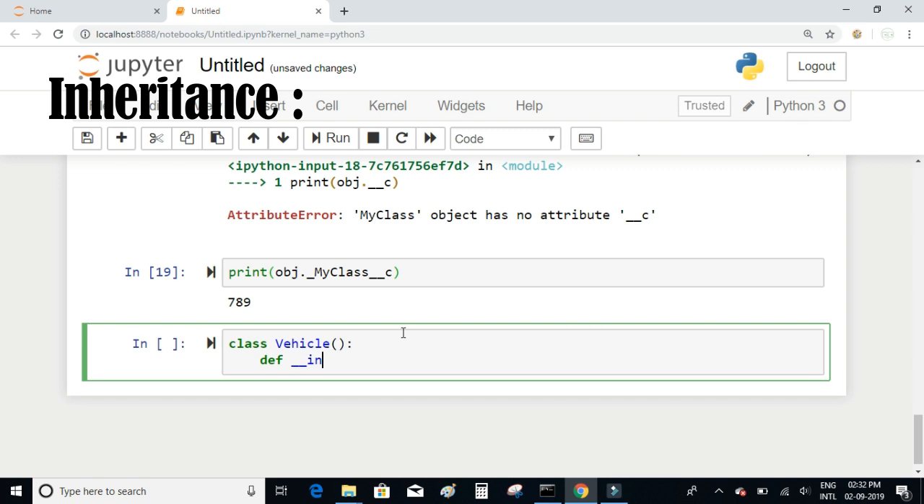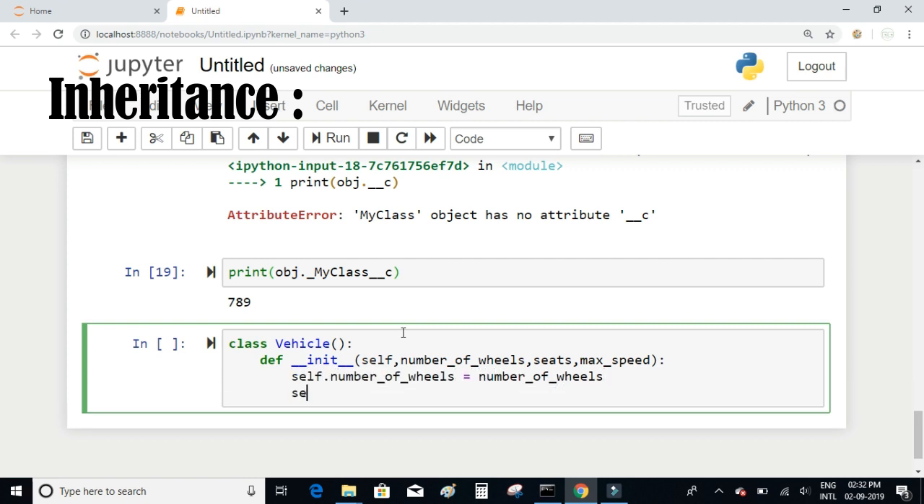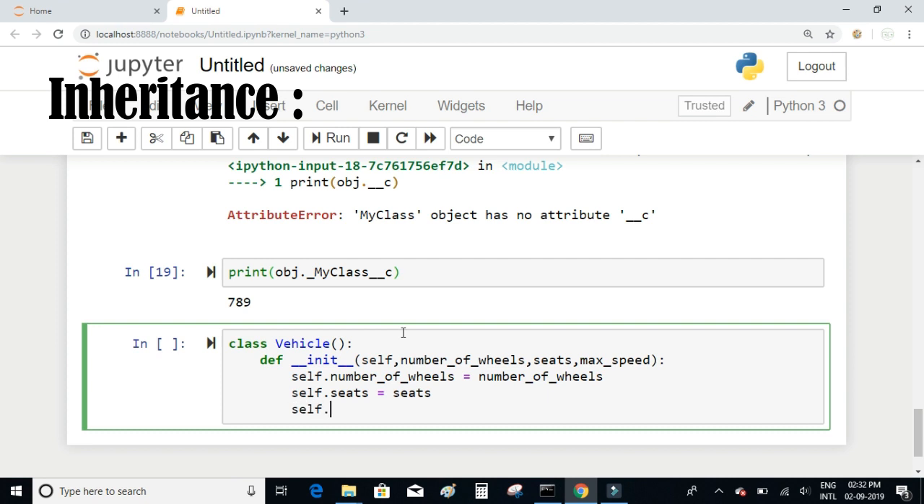So let me write a constructor or initializer. Let's assume we have number of wheels as the first attribute, and then let's say it has number of seats, and also let's say it has maximum speed. So these are the three attributes that this parent class is having, and I'll say self dot number of wheels equal to number of wheels, self dot seats equal to seats, and self dot max speed equal to max speed.